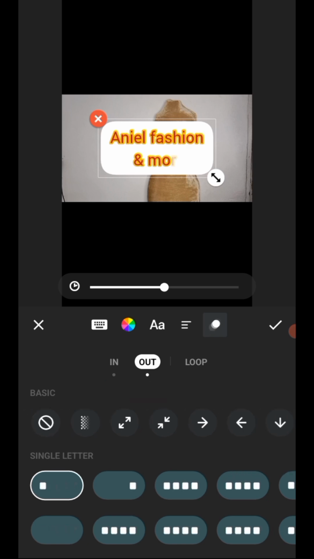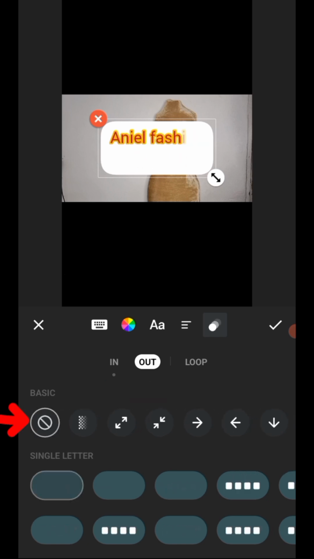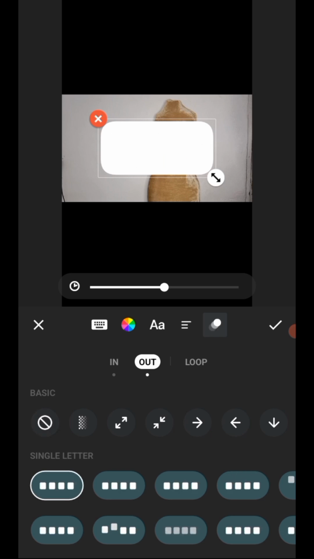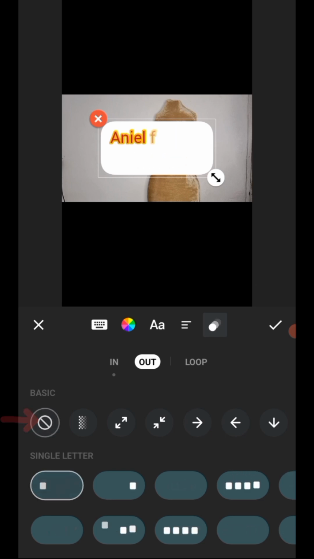The in option is for a text that is coming into a video, while out means that maybe you want that text to leave. Sometimes you can choose to use the in without using the out. Though when you click on in, it will reflect out. So all you need to do is to remove it from here.